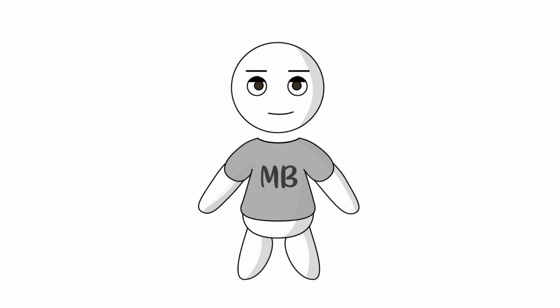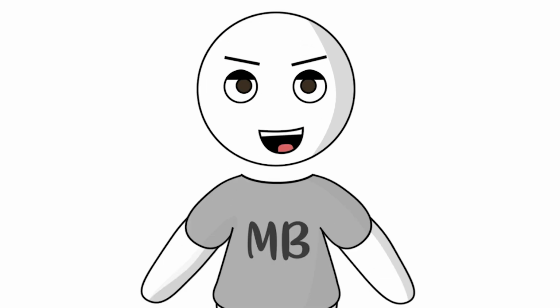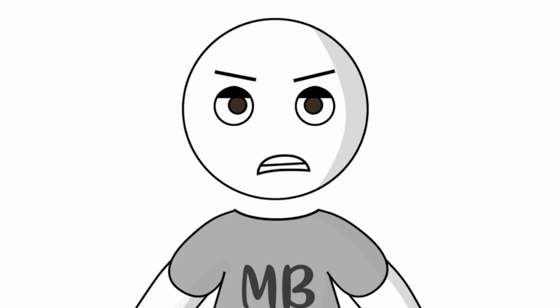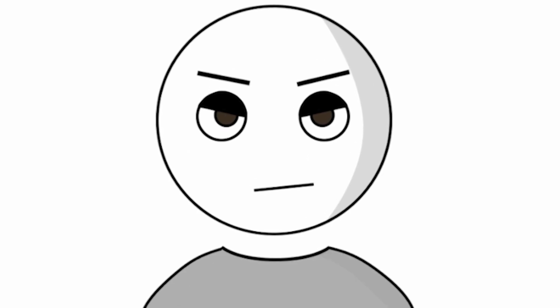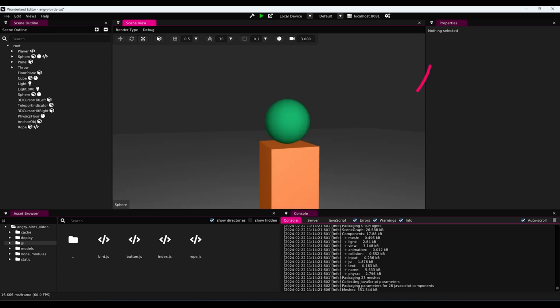Wonderful. Now, for our biggest enemy in life. The one that all the birds hate the most. The pigs. This is our pig placeholder.